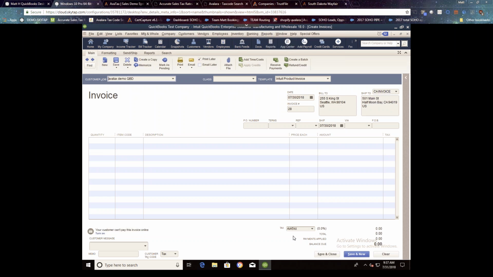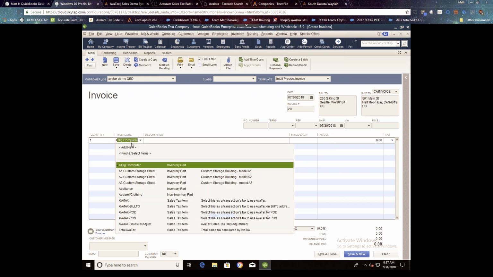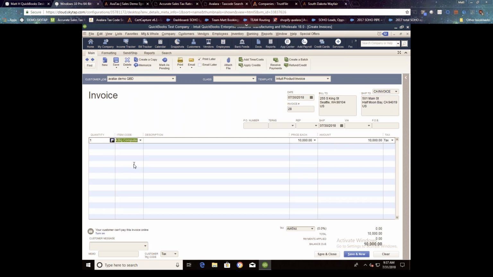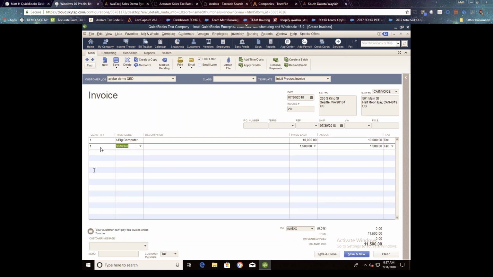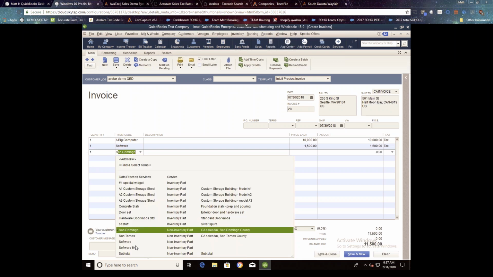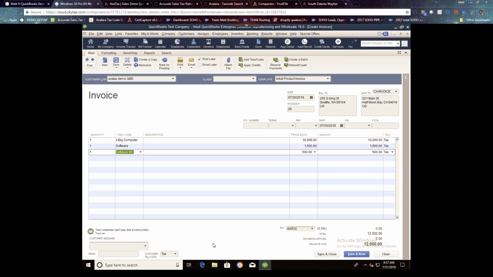That's the trigger for your QuickBooks Desktop or QuickBooks Online to ping our service. So I'll put a couple line items in. We'll put something like a fully tangible item, a big computer, and then let's put some items that have varying taxability. So we'll do software, and let's just say you're a software company selling hardware and software, and then we'll put a software maintenance contract. These have varying taxability.